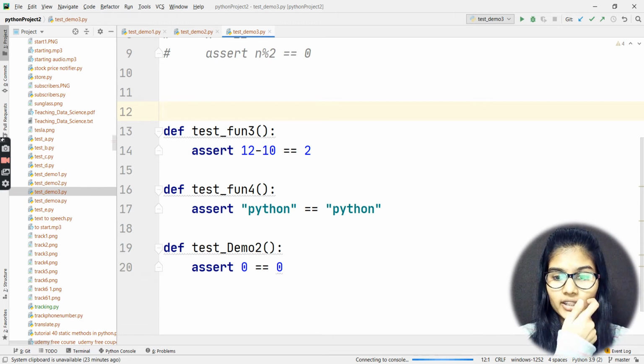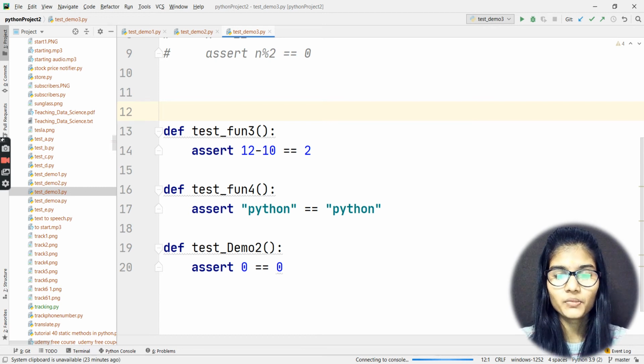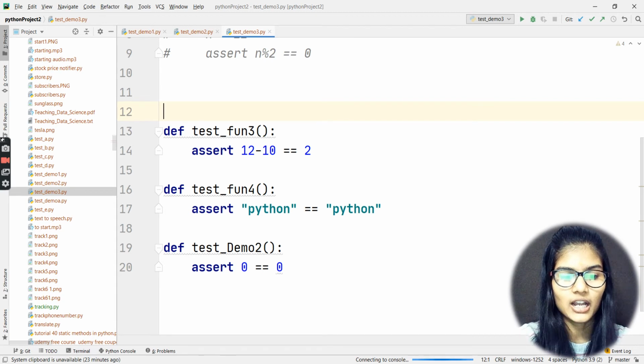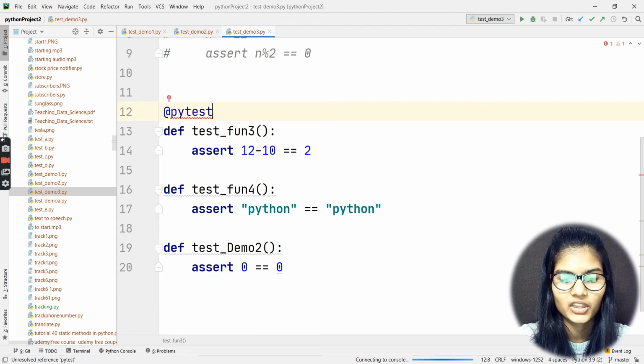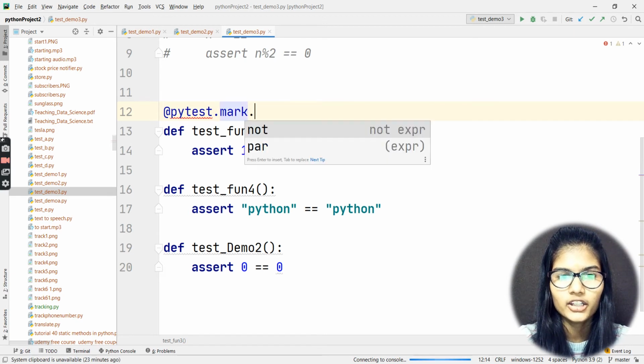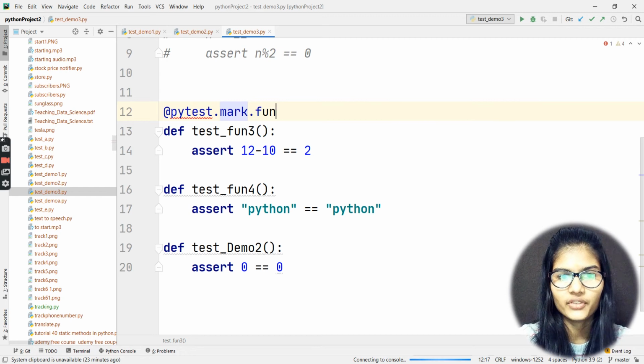If I directly start making my marker and I did not import this PyTest, what is going to happen at that particular place? So I'm going to write @pytest.mark dot, and my marker name is going to be fun. See what error I'm getting.